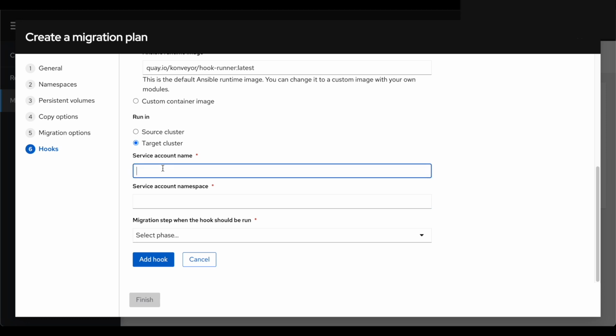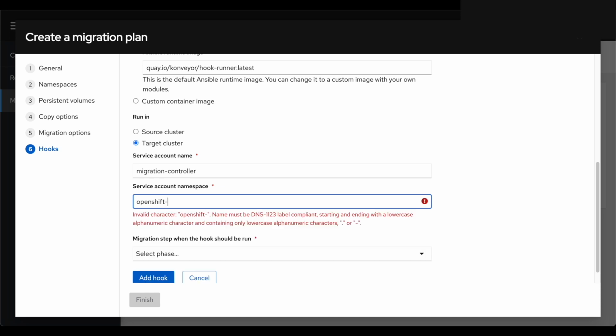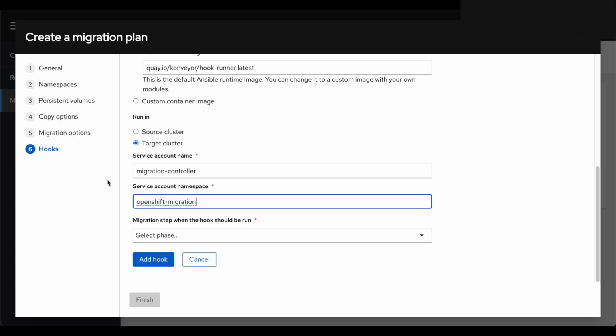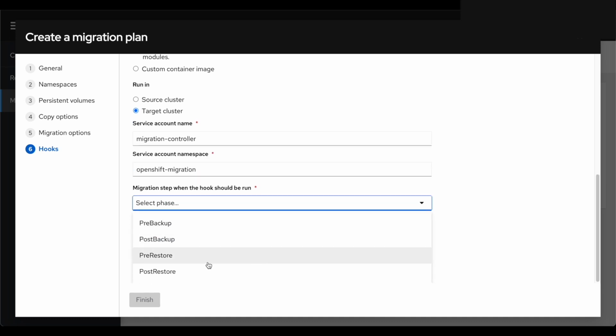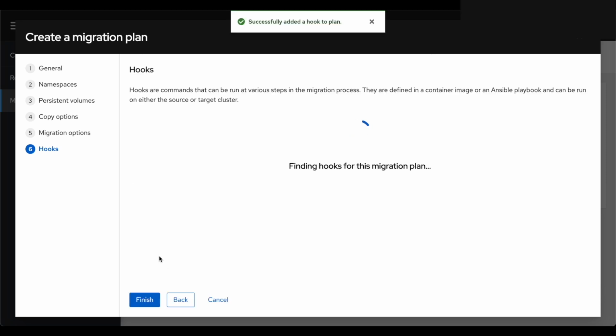In this example, I will use the migration controller account name, as well as the OpenShift migration namespace to run this container. And I will choose to run this in post restore, which is completely at the end of my migration. And I'm going to add this hook.